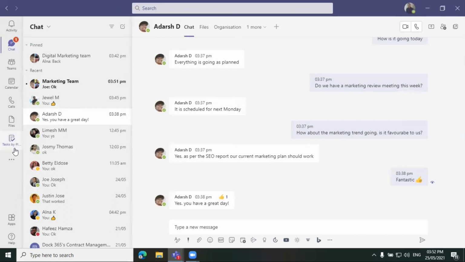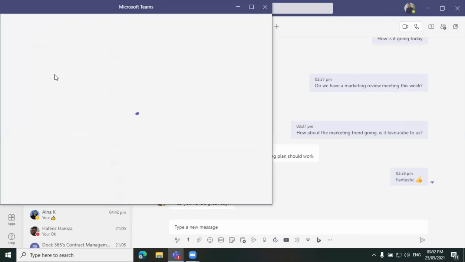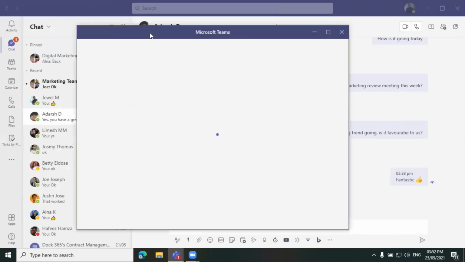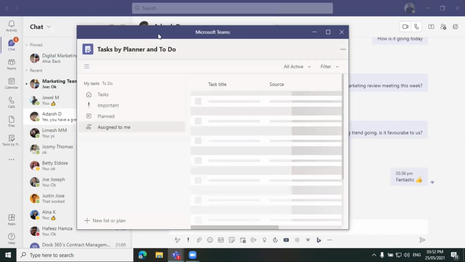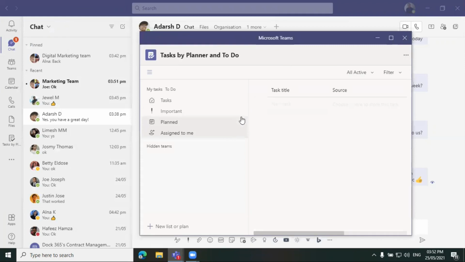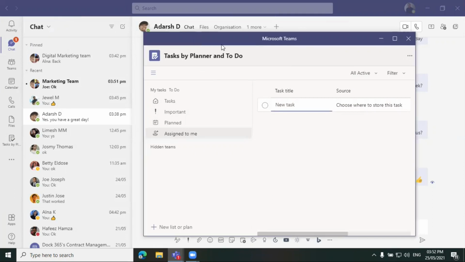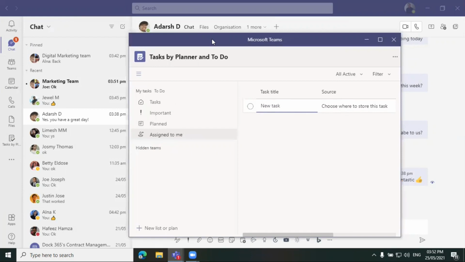If you have pinned an app here, you can just right click on it and choose the pop out app option. It will open up in a new separate window. So you can do everything you want to do with this app within this new pop-out window without closing or getting redirected from your main screen.